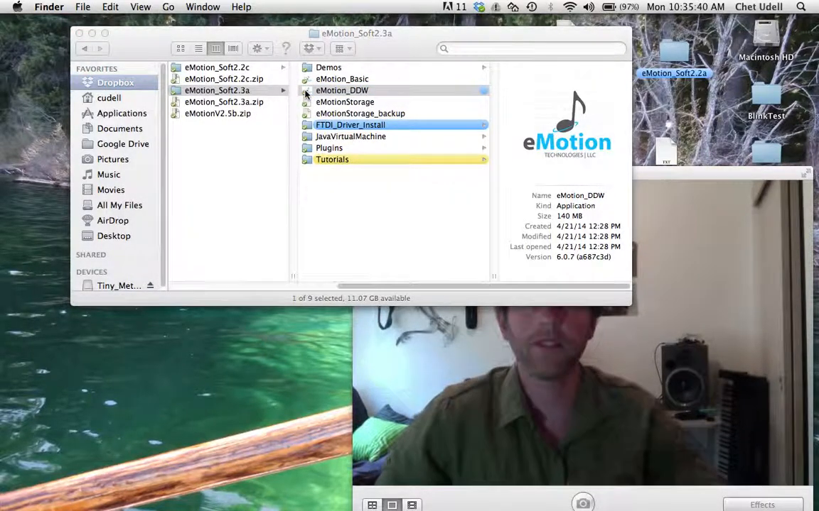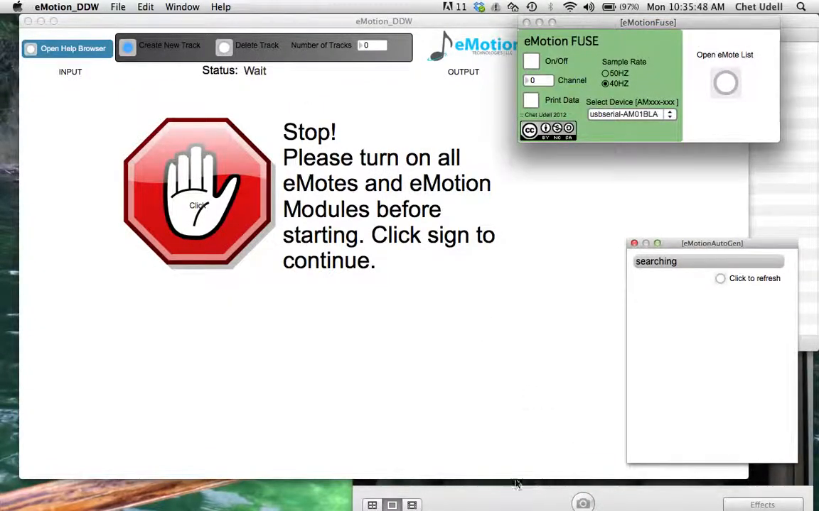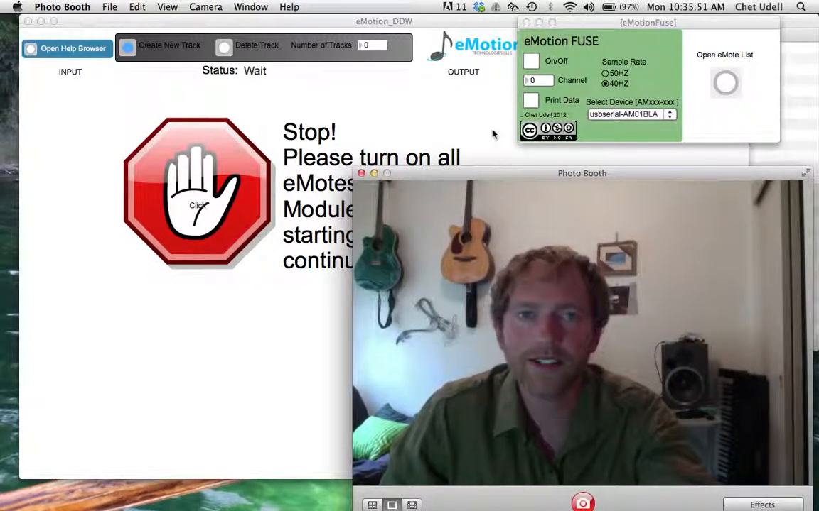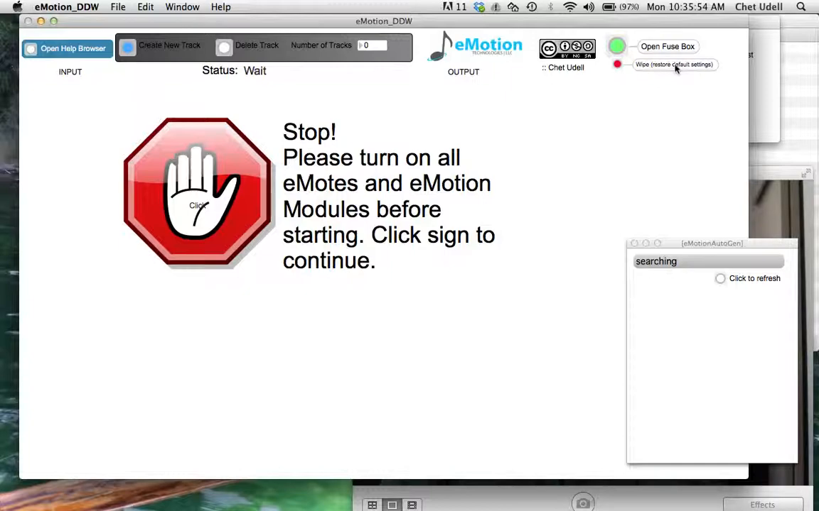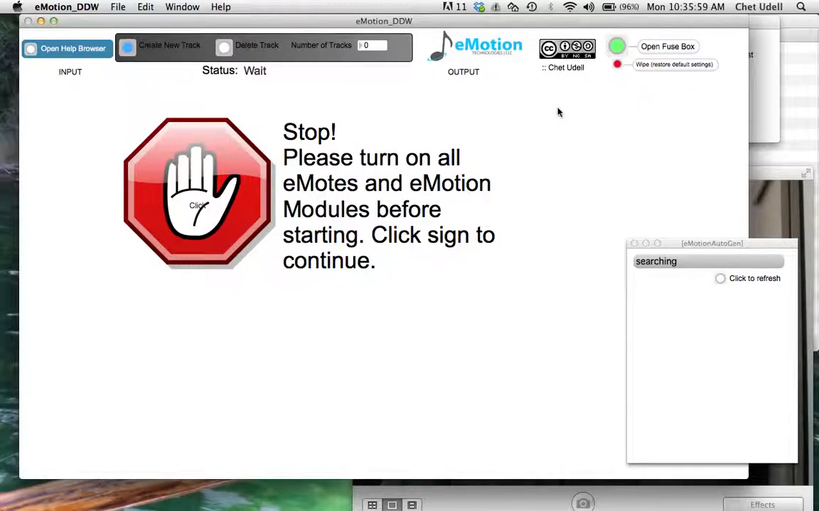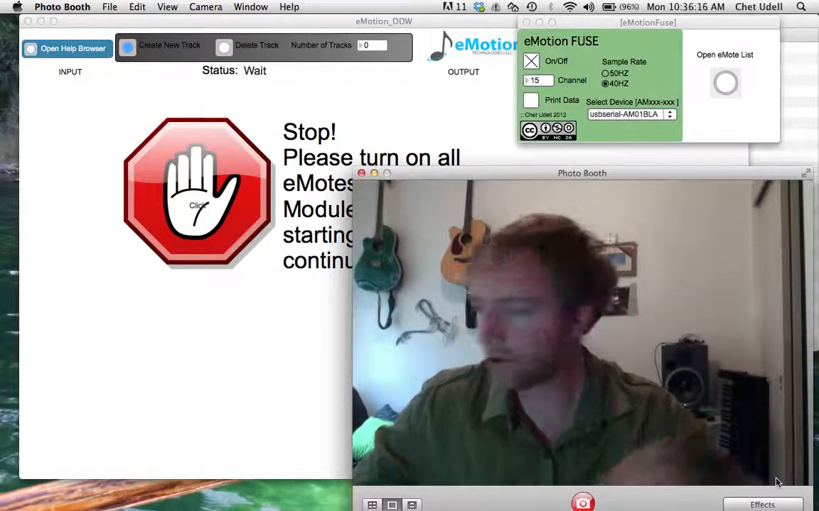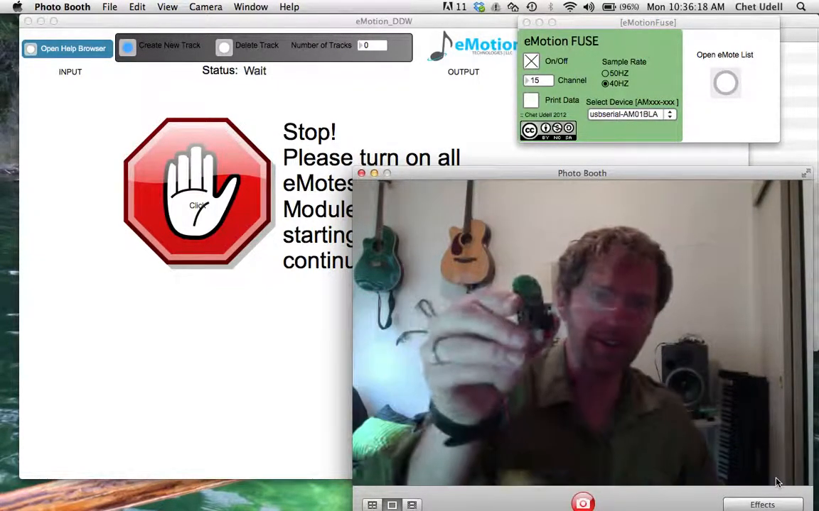First of all, I'm just going to open up the Digital Data Workstation app. And then I'm not really quite sure what I did with this last time, so I'm just going to do a quick reset, which is this wipe or restore default settings. That basically clears out all the previous data tracks and lets you start fresh. Next it says, please turn on all emotes and emotion modules. So I'm going to go to my fuse box here, make sure that's turned on, and then I'm going to turn on my accelerate.